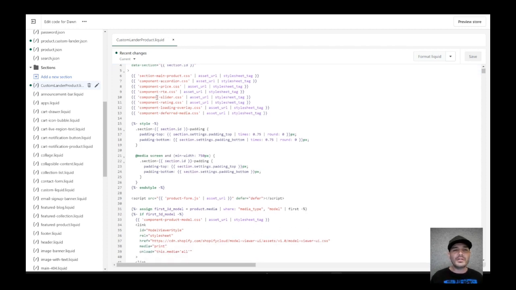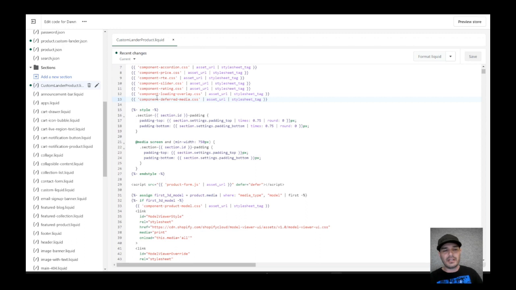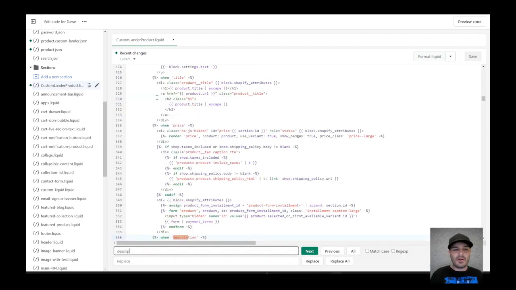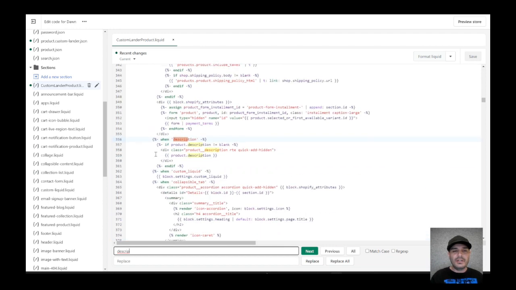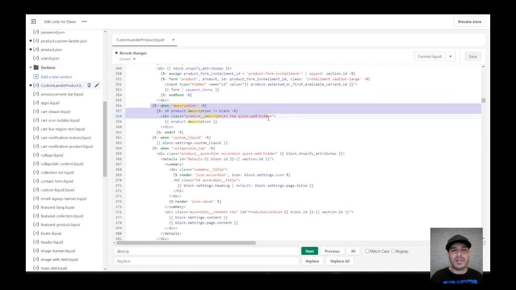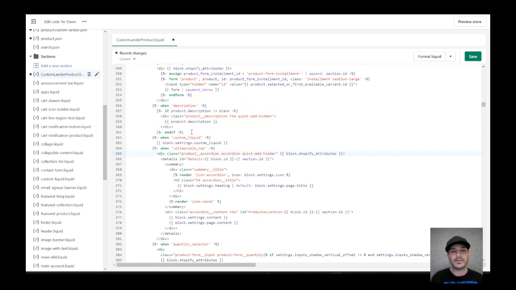product. What we're going to do is find the description. So I'm going to click in here, hit Control F, and type in description or just part of it, and boom. Let's read the code. It says when description, if product description is blank, and so on, product description. So we're going to copy from when description to this end if. There's the if in there, then there's the description. This is where it actually prints the description on the page.